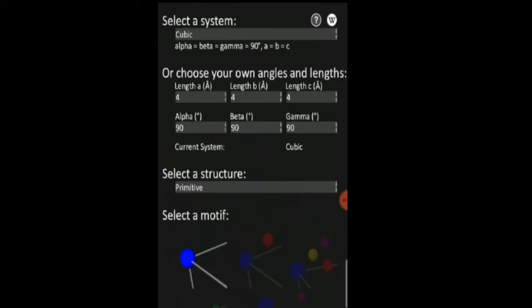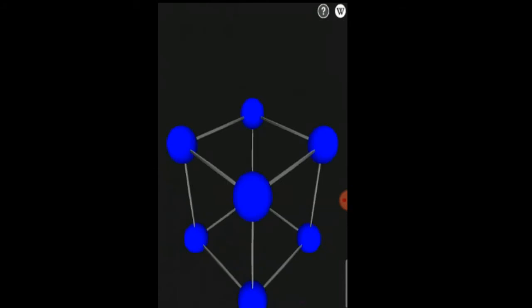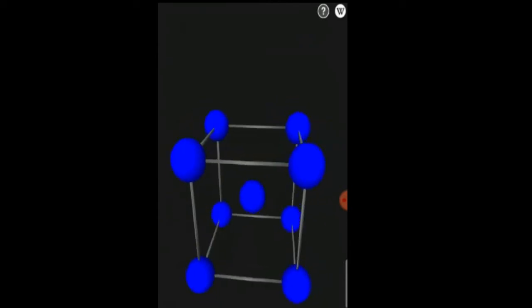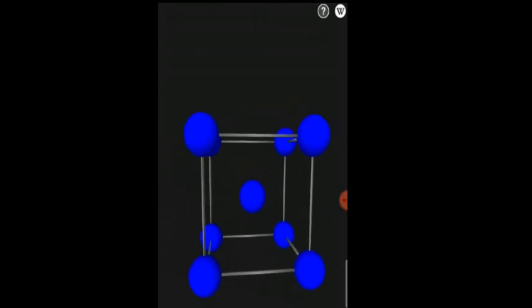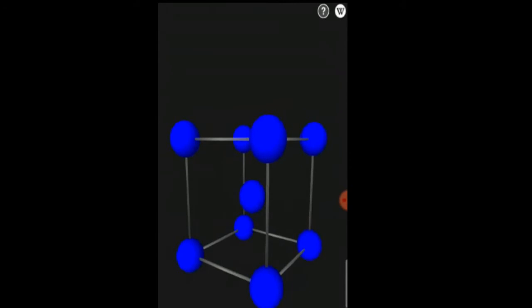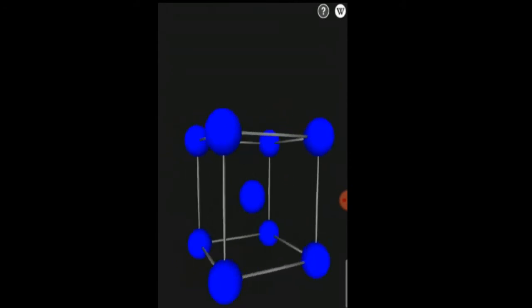Okay. So now if I need a body centered cube and if I choose the same motif, you can see it looks like a simple cube, but when you rotate you can see the body centered atom. So it's along the body diagonal. Okay. So it just makes an interesting view of whatever we have studied so far.